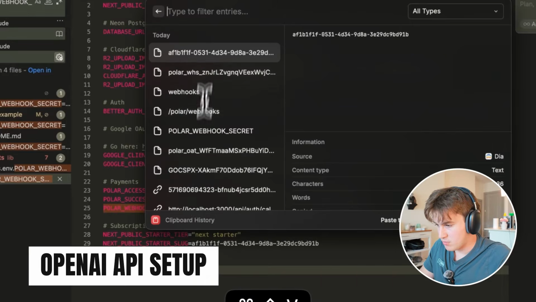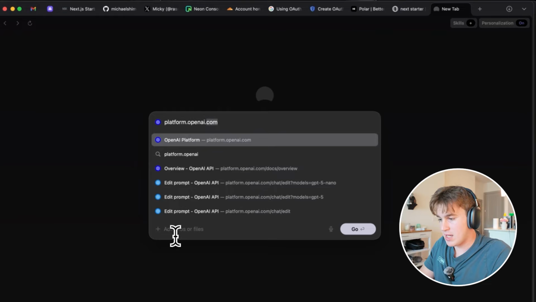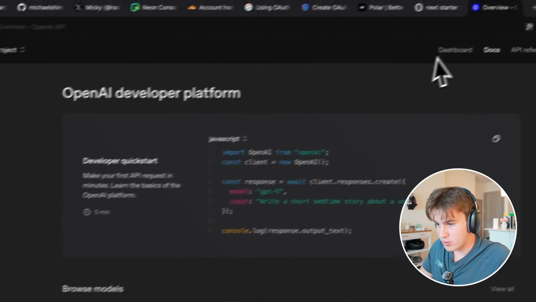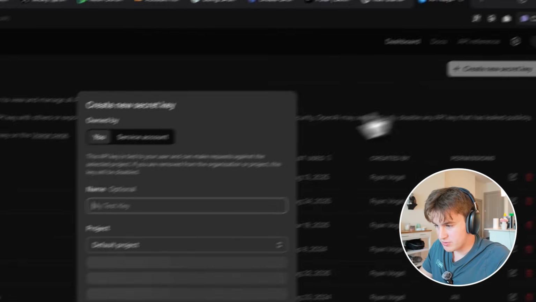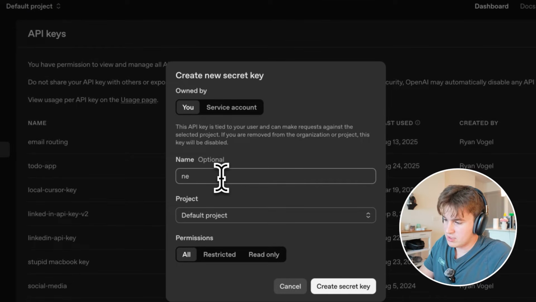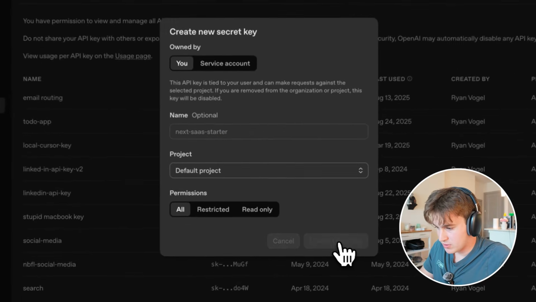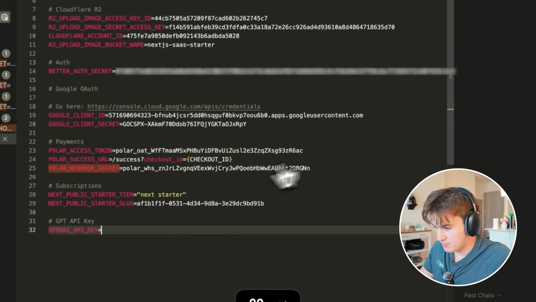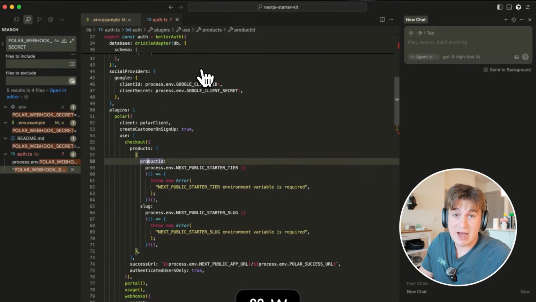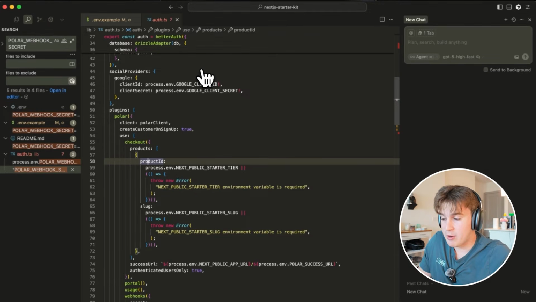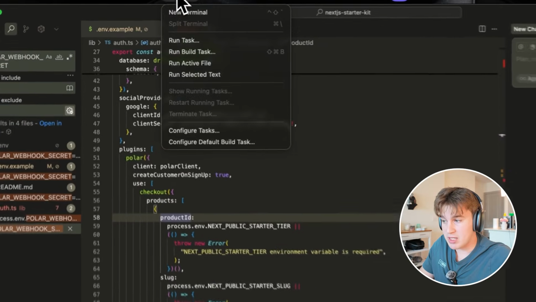And then for the OpenAI API key, go to platform.openai.com. Then you can go over to dashboard, then API keys, create a new secret key. We'll just call this Next SaaS Starter, create a secret key, copy it, paste it. And then there we go. So we have now fully set up all of our environment variables with all of our different services, and we can begin to start the app and begin development.